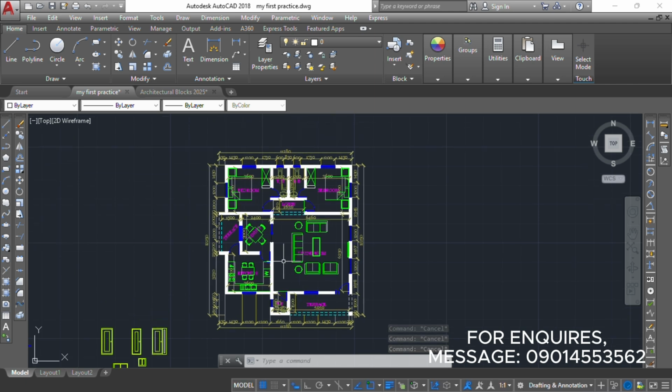But at least if you are able to do this as a beginner, you've gained something, you've gotten somewhere. Okay, we'll be stopping here, and in the next lesson, we'll go ahead and create our roof plan. See you in the next lesson.